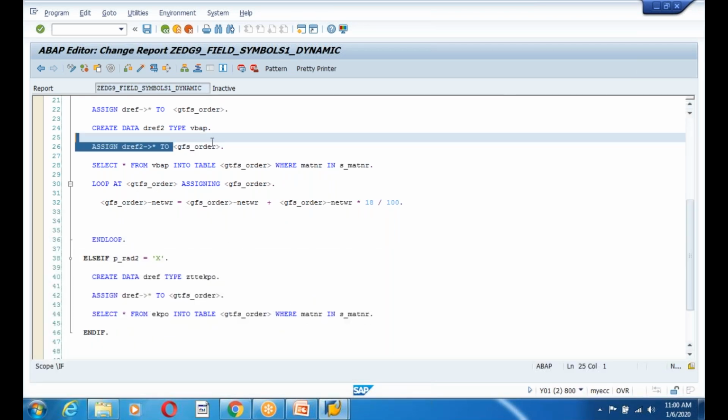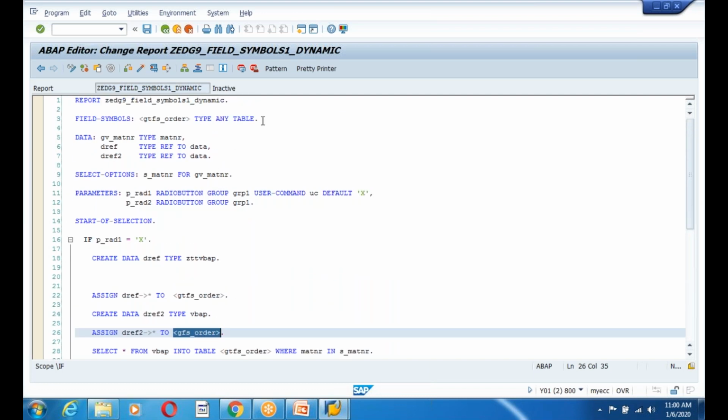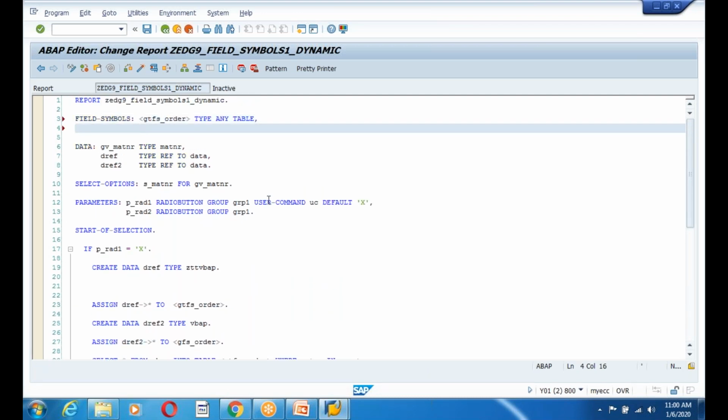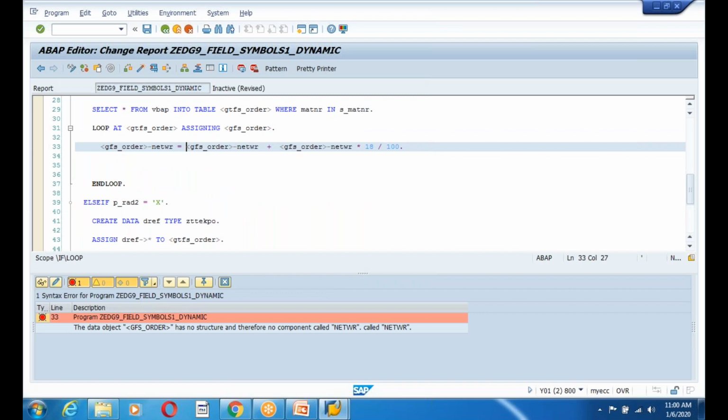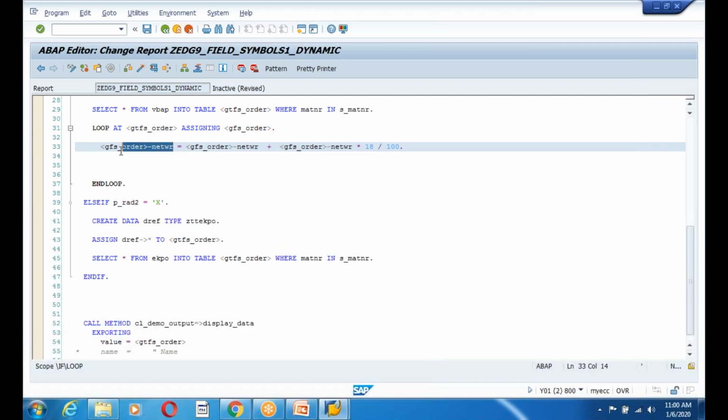GFS order, it should be type any. It should be type any field symbol. It should be type any, not a table. This is a work area, so I will declare it as any. What is this? Guys, it's a dynamic thing, guys.